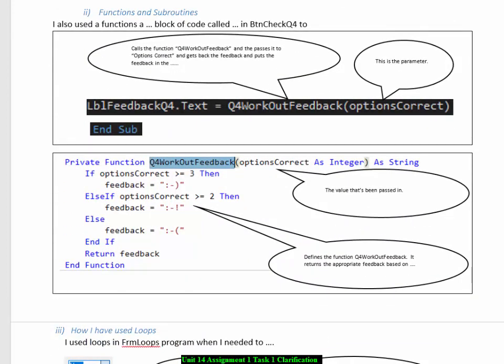Then under functions and subroutines, again, I used a function, a named block of code, in this case called Q4 check workout feedback, in button check 4 to find out what the appropriate feedback should be. This is how he's called it, this is what he's passed it, and it returns the answer and puts it into the Q4 feedback text for the label. Here's how he's defined it, and it tells me that it defines a Q4 workout feedback. It returns the appropriate feedback based on how many options they got right.